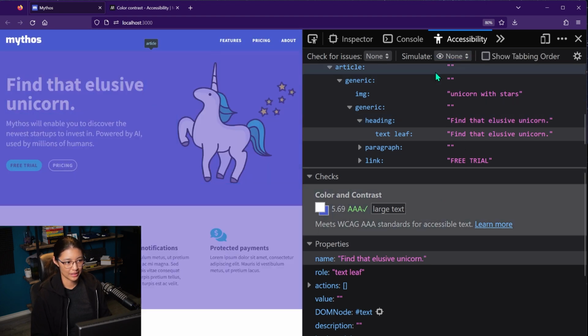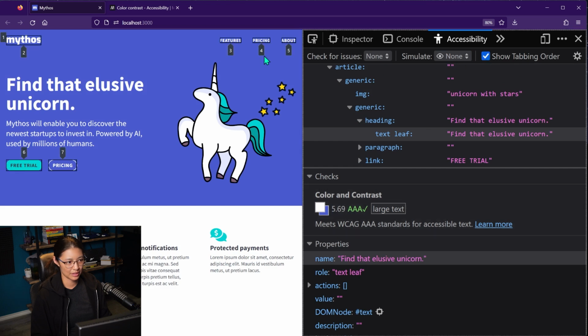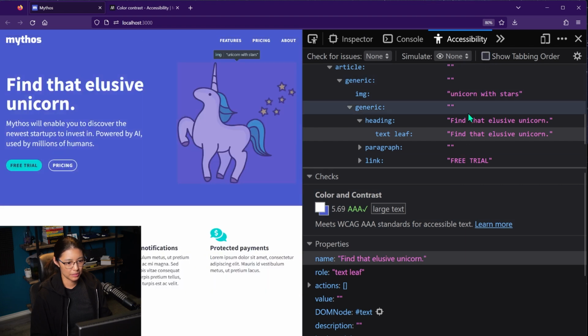So going back to none, the other thing you can do is click show tabbing order. This is for keyboard users, and every time you hit tab, it'll go to a different link. So this is telling you the order that you'll get tabbed in. So it's definitely good to keep in mind and make sure that the order of things matches the order when you tab through the website. Okay, so I think that's it for the accessibility tab.